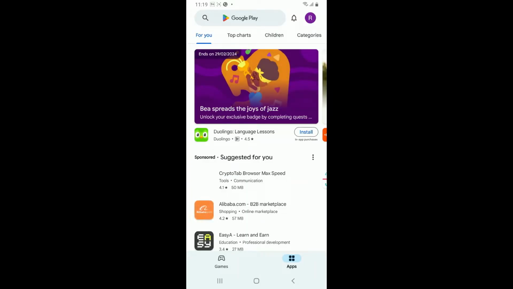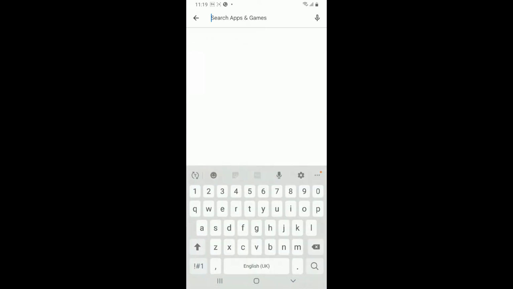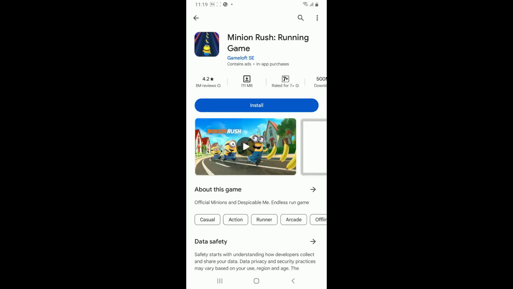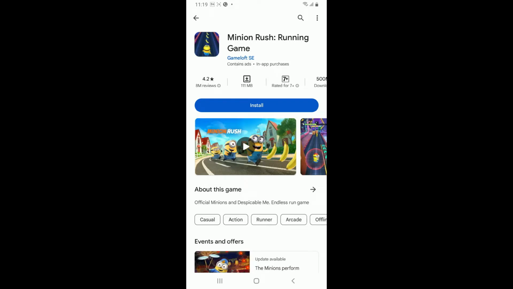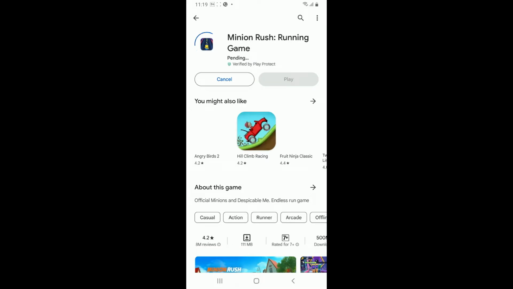Also make sure that your device is connected to a stable internet, and once it is, go to the search box appearing at the top of the screen and type in Minion Rush. Once you look for this application, you will be able to see the application available in the search results. Simply tap on this application from Gameloft and tap on Install to start downloading the app on your Android device.